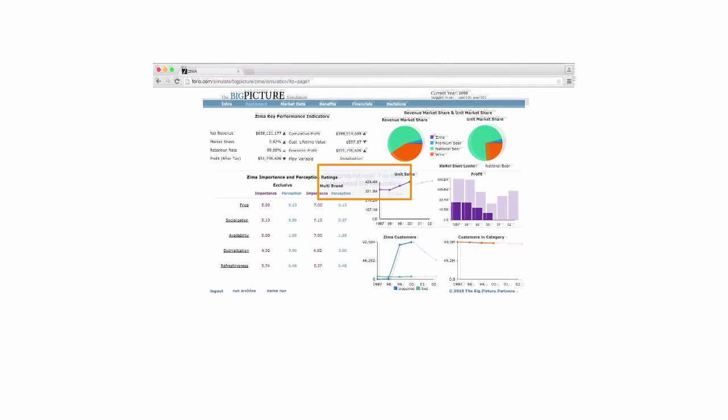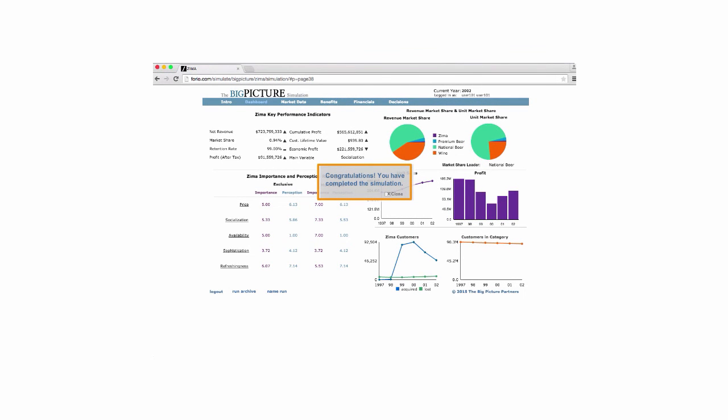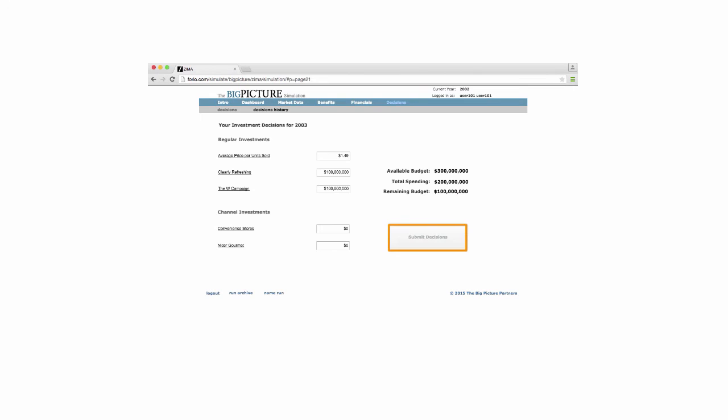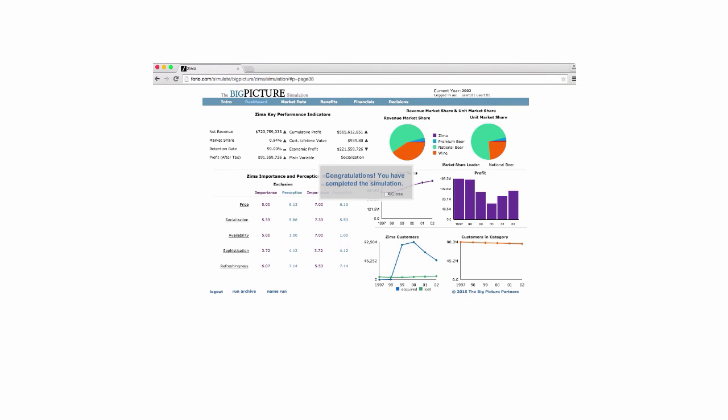When you get to the end of the simulation, the word "Congratulations" will appear on the dashboard screen, indicating that the simulation is complete. All data points will also be filled throughout all charts in the simulation. Also, the decisions page will be complete and you will not be able to enter more decisions. The simulation ends in 2002. You can run the simulation 2 times. If you wish to restart it, click on the Run Archive item at the bottom of the screen to be able to restart the simulation.